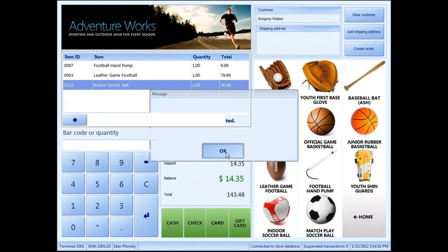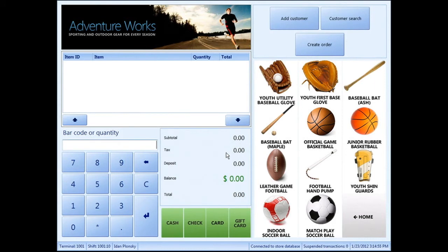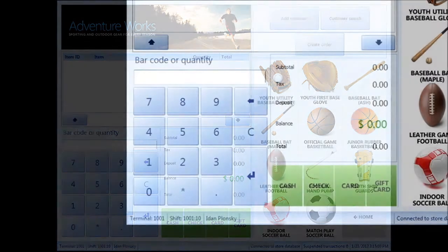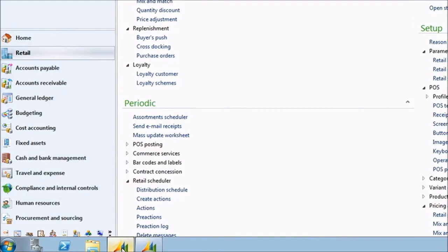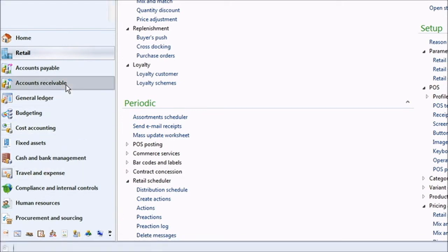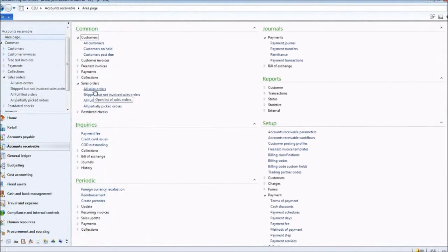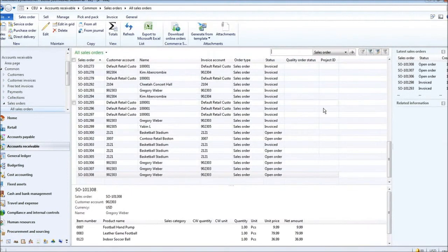And again, this is really where the magic happens, because now in real time, all of this information has transferred from the point of sale to my retail headquarters. So if I go to my dashboard here, and go to accounts receivable, I can view all of my sales orders. And so all the detail is here from the transactions that have taken place.